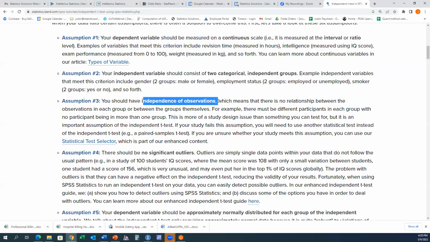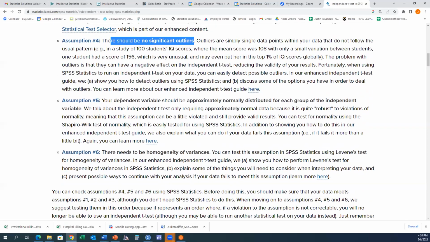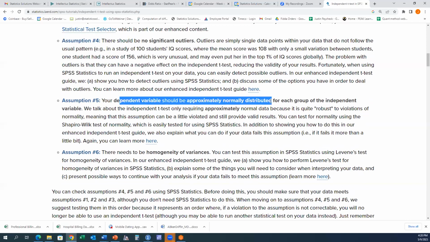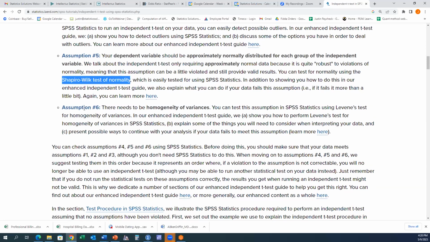Independence of observations means that participants cannot fall into multiple groups. You can't have someone in the treatment and the control group. And then, we looked at outliers, we looked at normality today, and they even talk about using the Shapiro-Wilk test, which is what we looked at, and homogeneity of variance, which we also looked at using Levene's test.